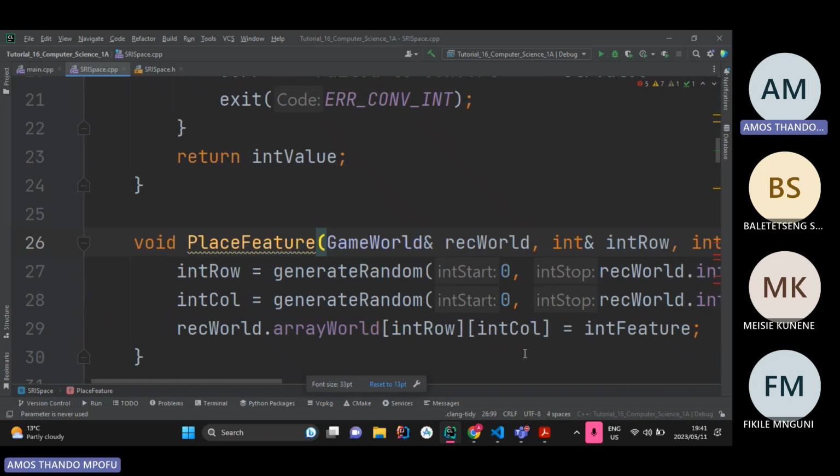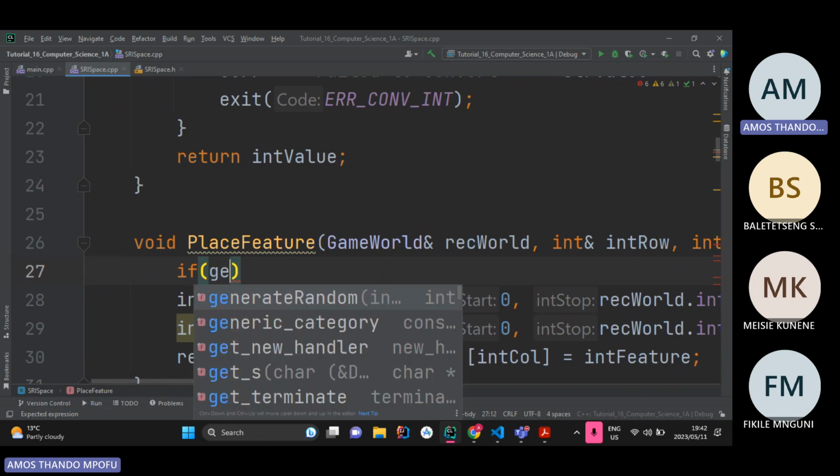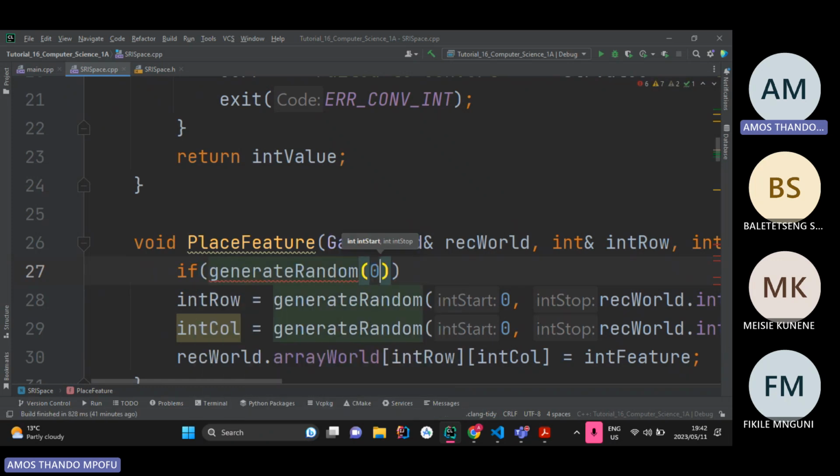So what's going to happen is that I'm going to generate a random value between a specific range. So I'm going to say if generate random, and don't worry about this structure. It makes sense if you understand functions. Remember, there are value returning functions and void functions, or no value returning functions. Me writing like this is because I know it returns a value.